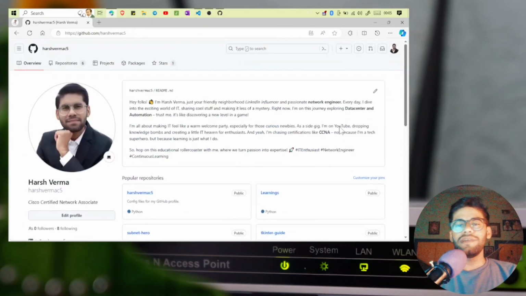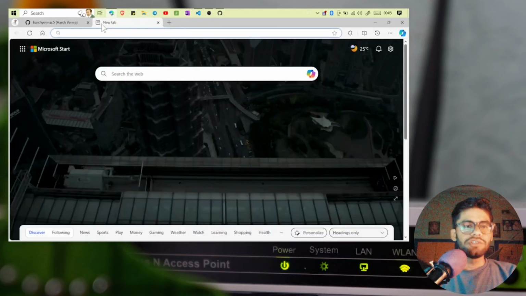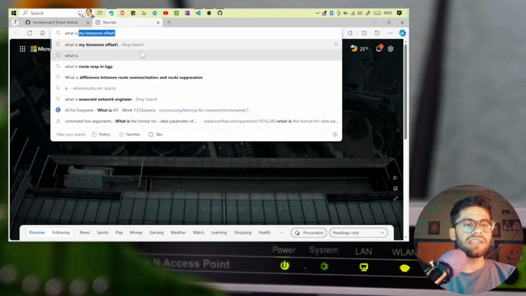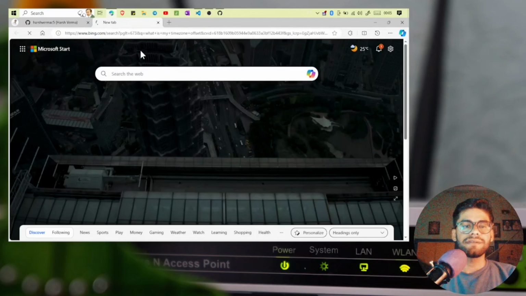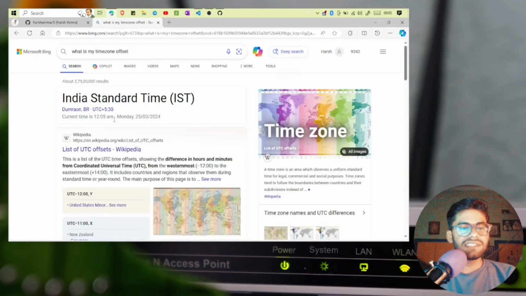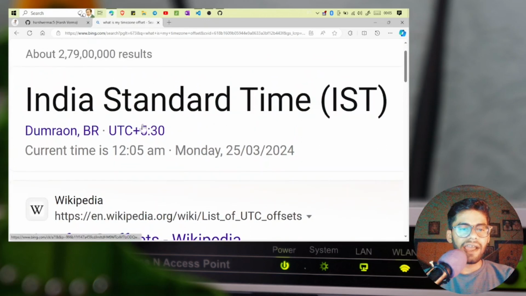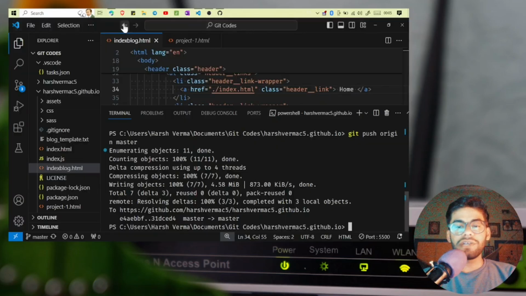In order to get the exact method working, we need our time zone. So you just have to do a quick Google or Bing search, what is my time zone offset. After searching this, we can see that currently I am in India and this is plus 5:30. My time zone offset is 5:30, which we are going to need in order to commit on an exact date.